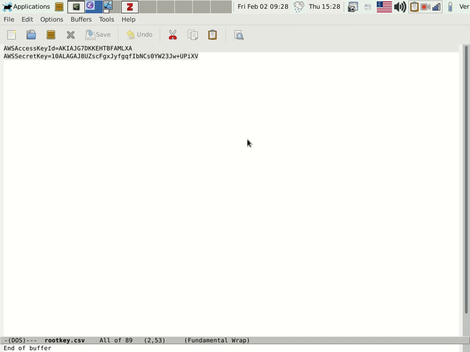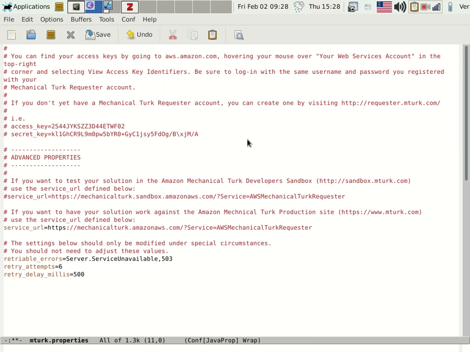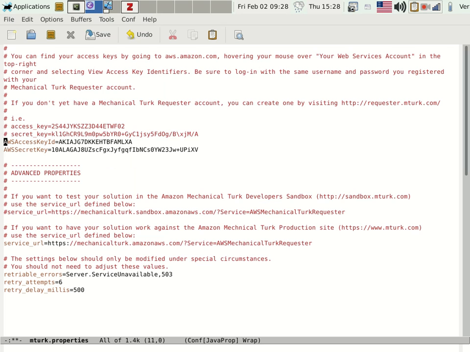So I'm going to copy that, go back to my file here, paste it in. It's not exactly it. I need to make it look like the 2 lines above. So this should be access key, and secret key. And I'll save that.